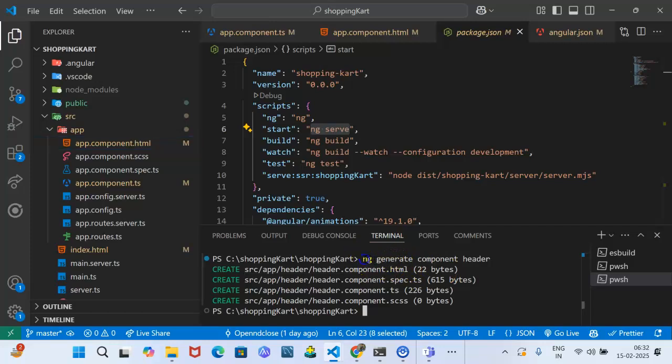Whenever you create a component like this, it will always create 4 files. I don't want a spec file because it belongs to testing. ng g c header is also a shorthand for creating a component. You can give it like this. This is the shortcut for component creation. Hyphen hyphen skip hyphen tests. When you give a command like this, it will skip the creation of the spec file. Okay, and click enter.